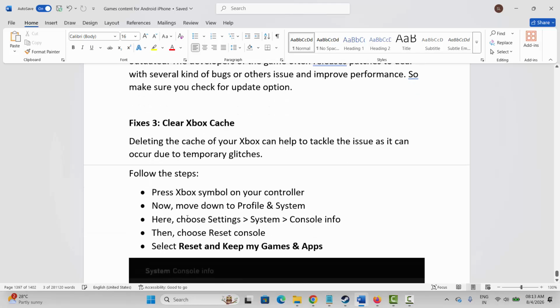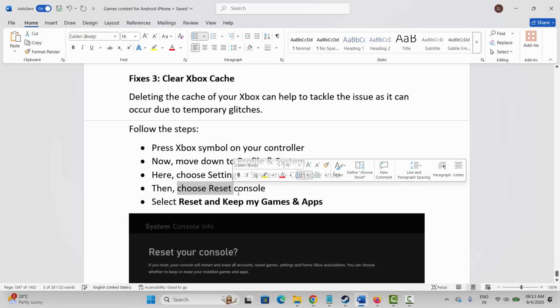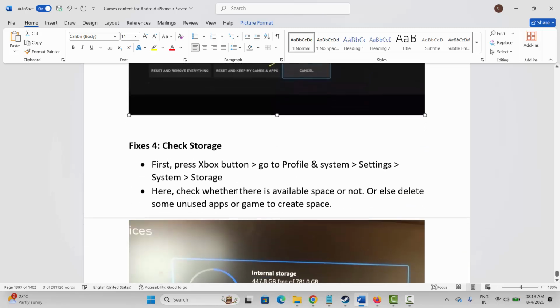Next is to clear Xbox cache. Deleting the cache of your Xbox can help to tackle the issue. For that, press Xbox symbol on your controller and now move down to Profile and System. Then choose Settings, System, Console Info. Here choose Reset Console. Then select Reset and keep my games and apps option, and after that launch the game and check.